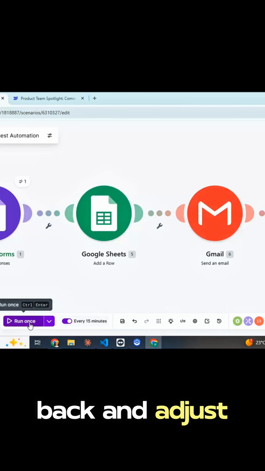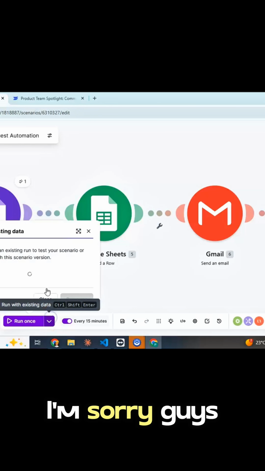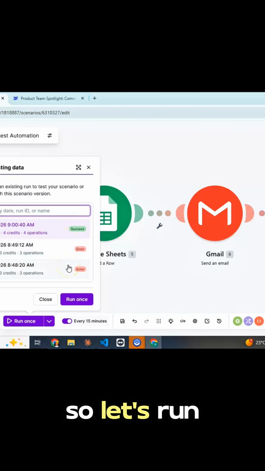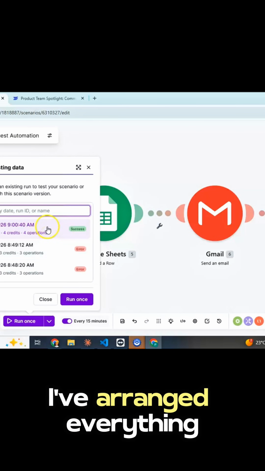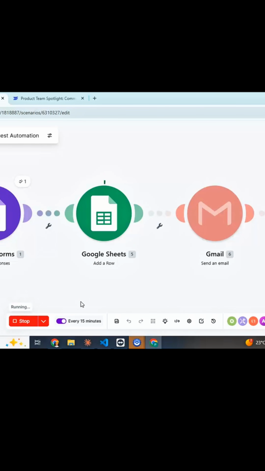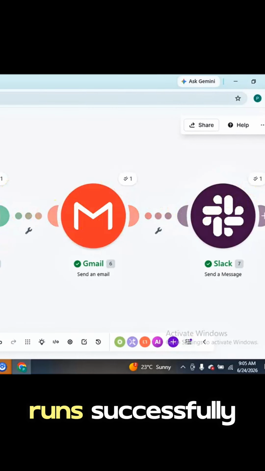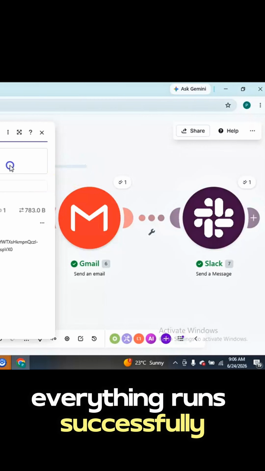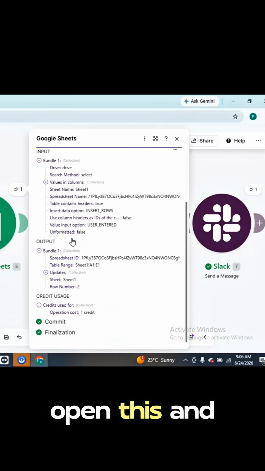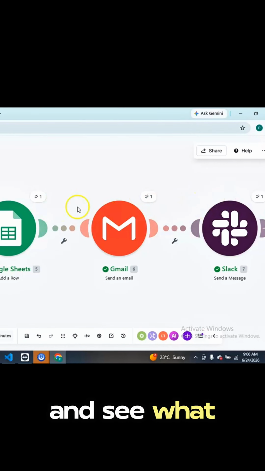So please go back and adjust according to what I did. I'm sorry guys for making that mistake. So let's run our automation again. I've arranged everything. Follow what I did. If you have a question, please reach out. So I've run it again and you see everything ran successfully. Please, you can always open this run time and see what it's telling you.